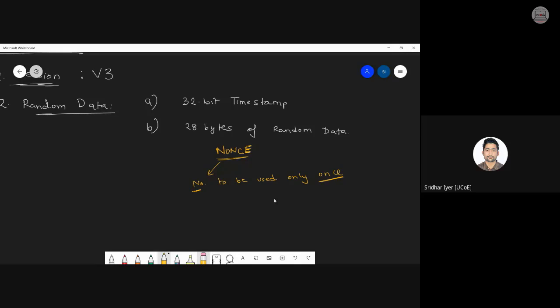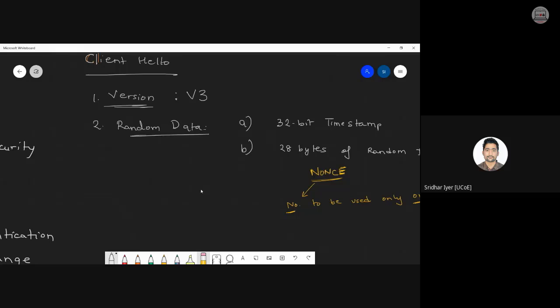So basically, this random data is nothing but a nonce, or a random number which can be generated only once. You won't get the same number again and again. Clear? So this is just the second aspect of client hello. What is present apart from these? Apart from these, you also have a session ID.